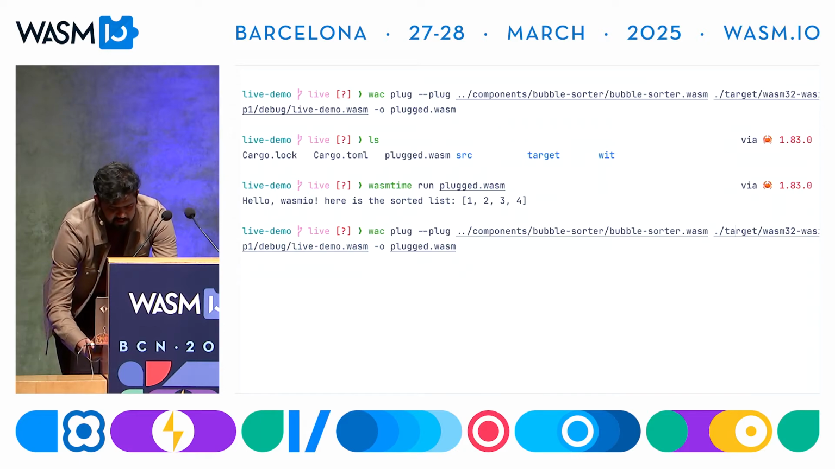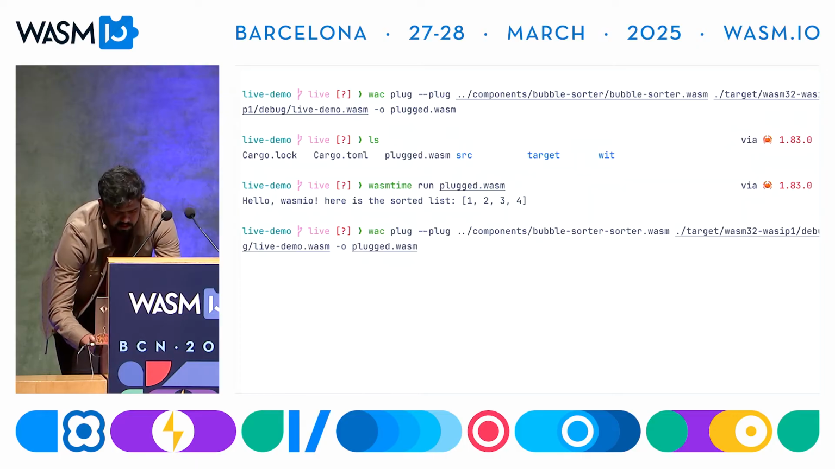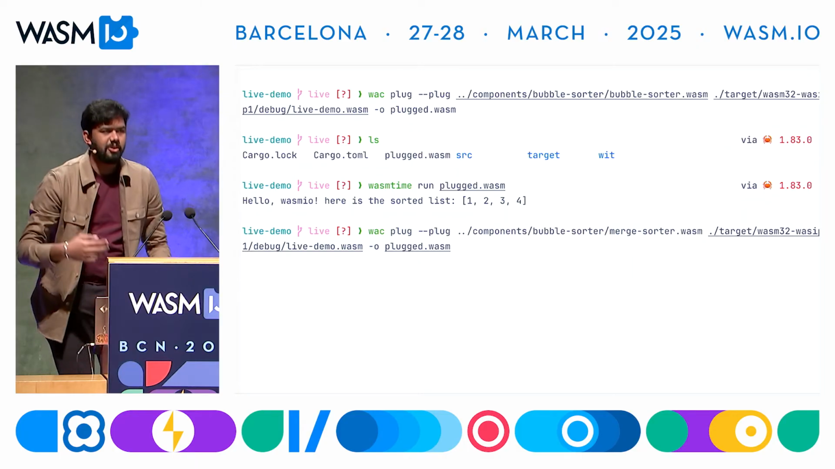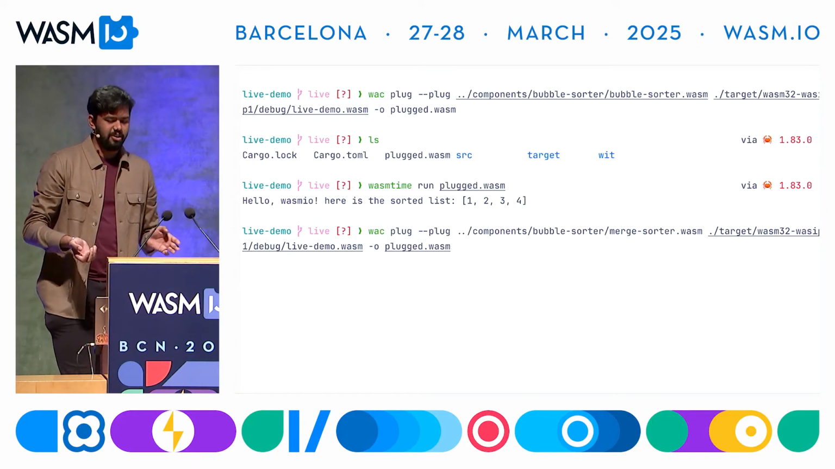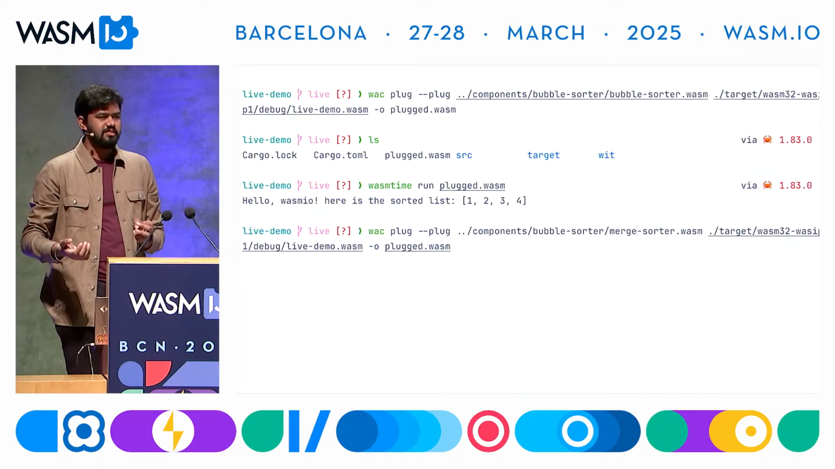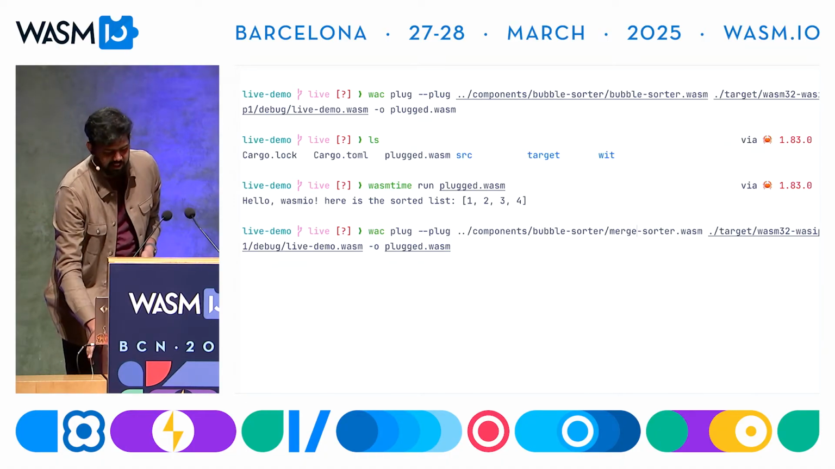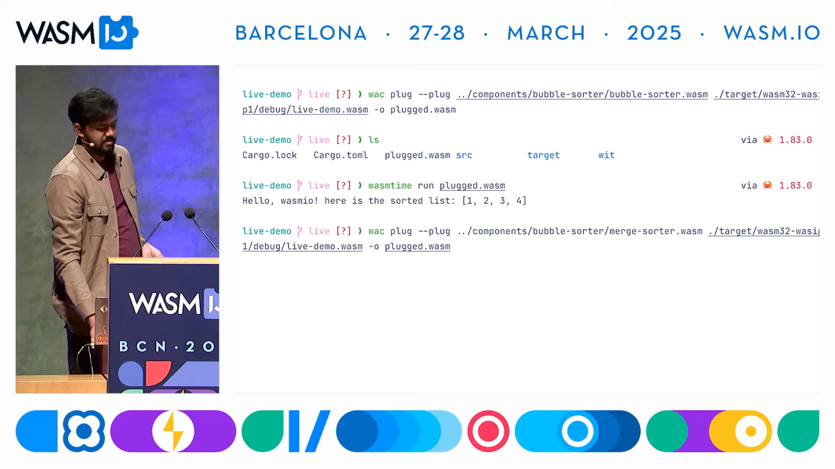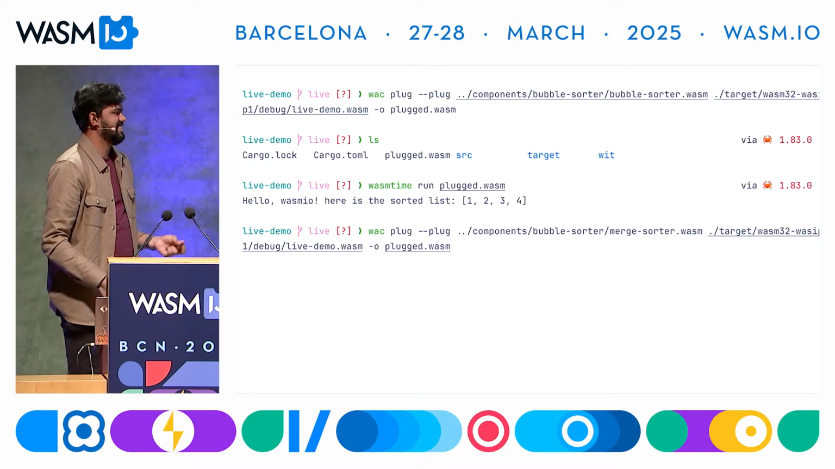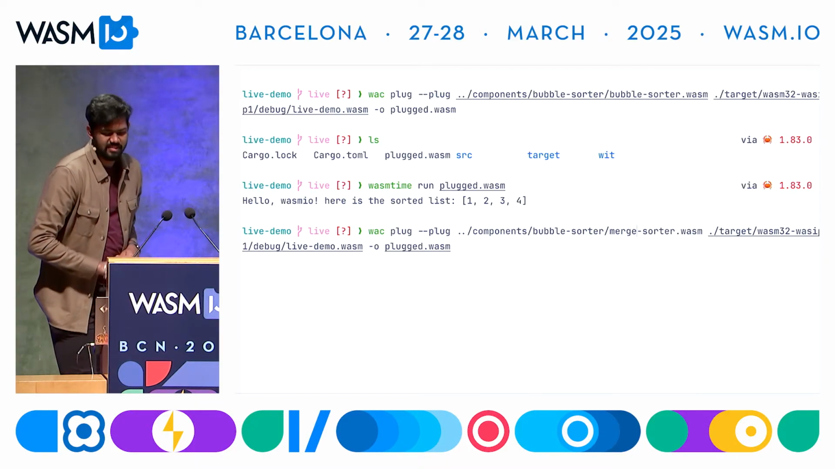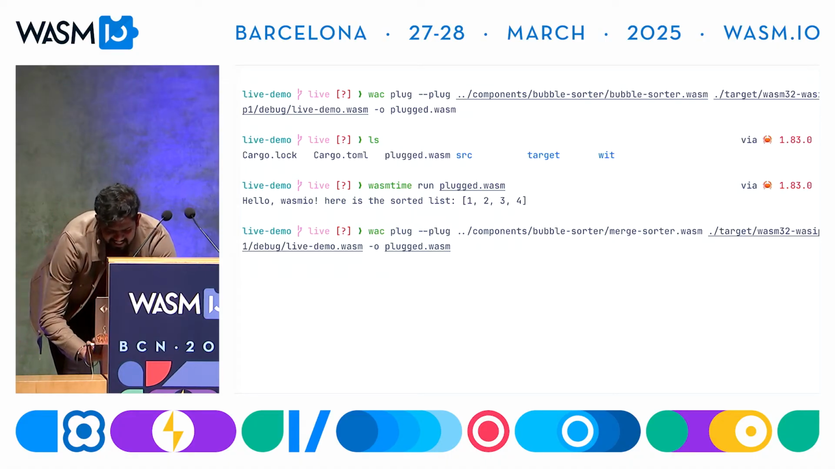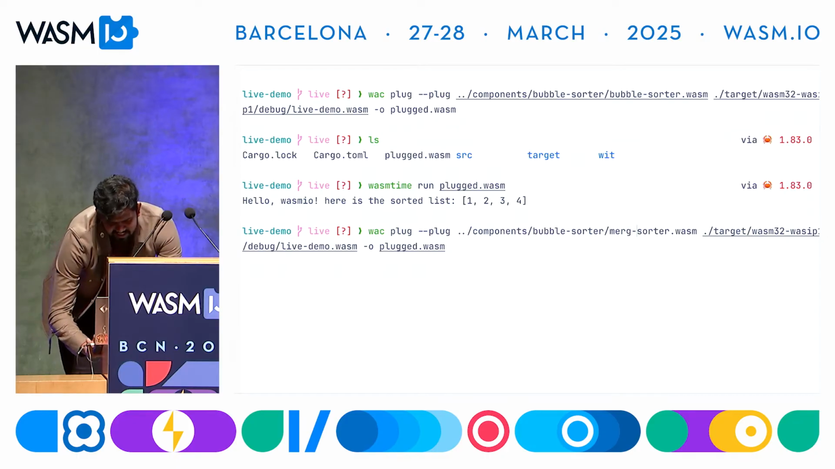OK, so we have that other sorting algorithm, the merge sorter. So basically, we don't need to do any code changes or rebuild your socket component again. You just use a different plug component, and you run the same WAC. That will not work. Why will it not work? Because you're pointing in the wrong directory again. You're pulling it from components bubble sorter. Yeah.